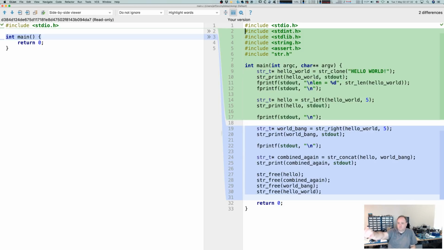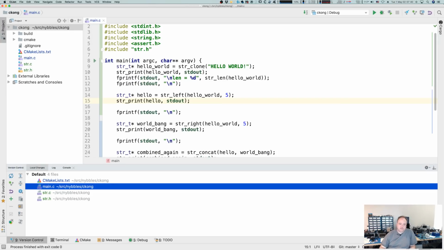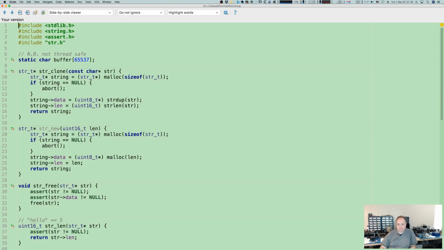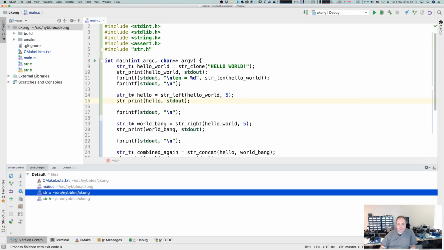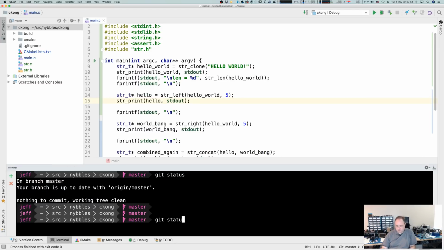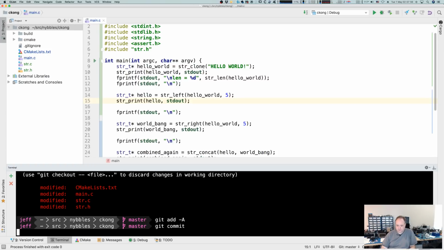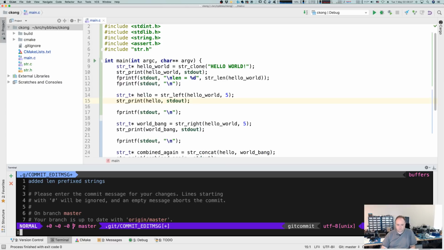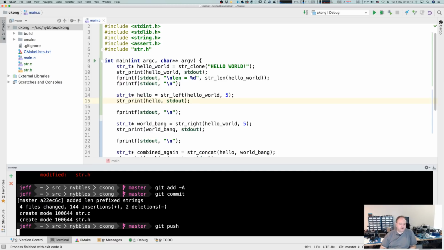In main, I have some includes. We include stir.h. We have our test program. And this is going to churn, right? We're going to change this a lot as we go along. But for now, that's what we've got. And then we've got our new stir.h, which has the structure in it, it has our functions in it, and our new stir.c. Okay? And I'm going to add those, commit them. And I'm going to push that up.